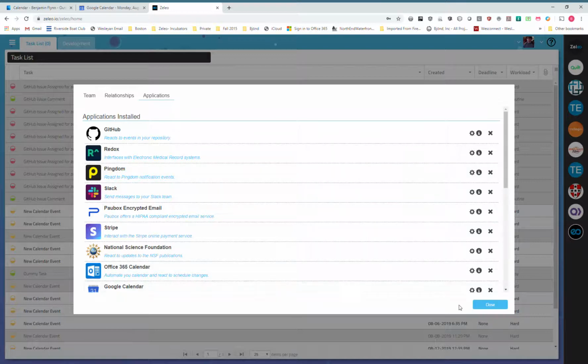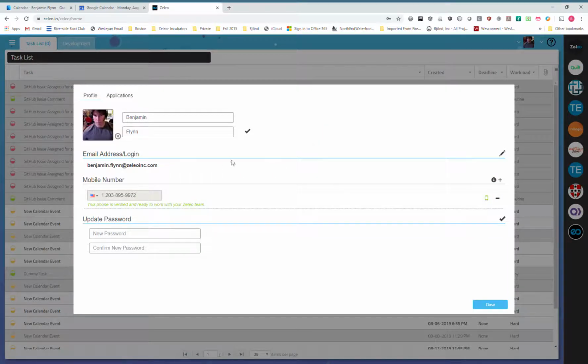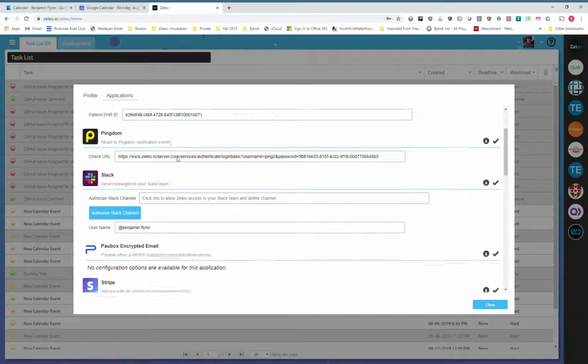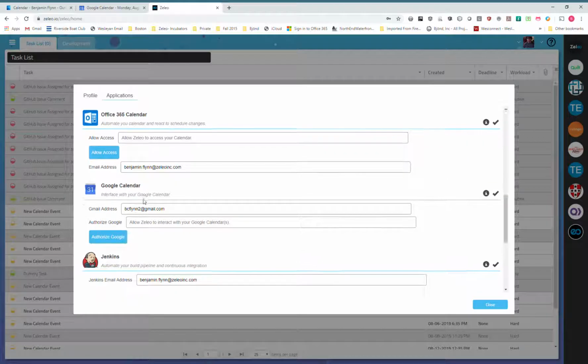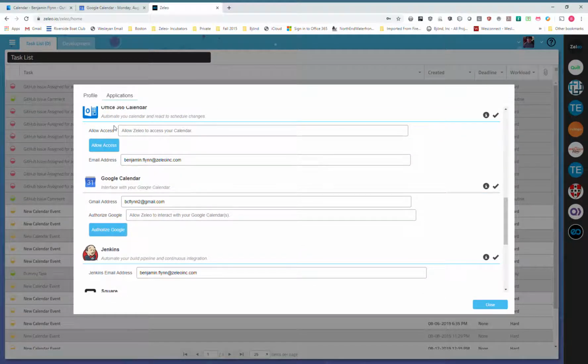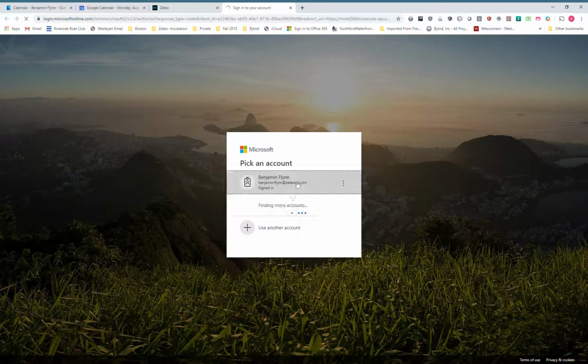Now, once you have those added to your Zeleo team, we need to do a little bit of configuration, and then we can create some logic. The configuration is going to be done in your Edit Profile dialog. So go ahead and open that and go to your Applications tab. Scroll down, and you'll see Office 365 Calendar and Google Calendar sections here. You're going to do the same thing for both, two steps for each. Starting in Office 365, for example, we're going to click the Allow Access button, and it's going to open a new browser tab and sign you into your Office 365 account.